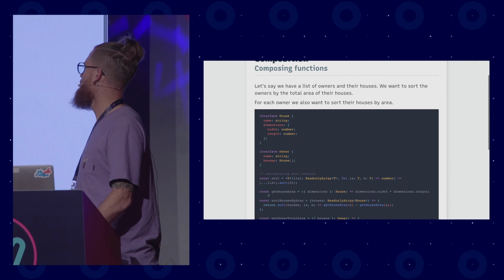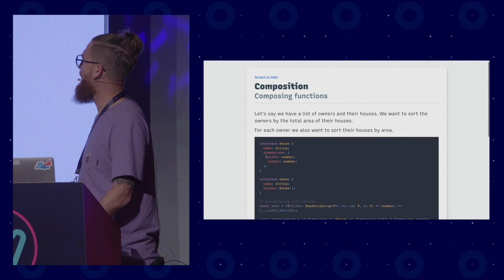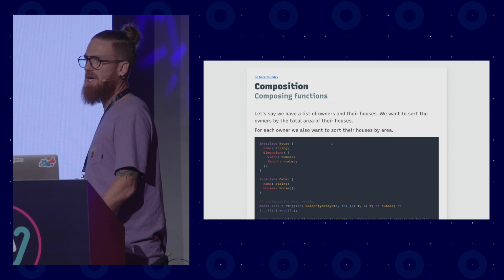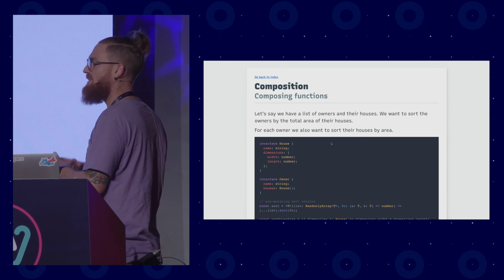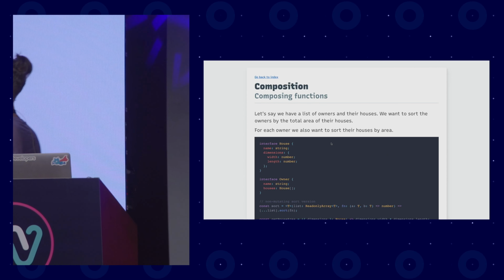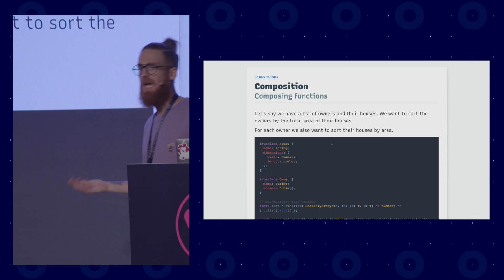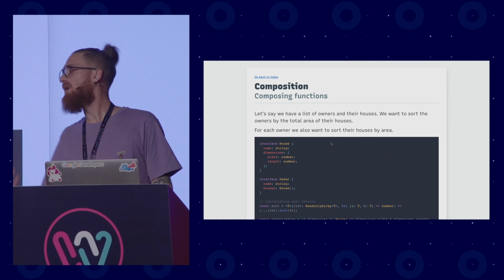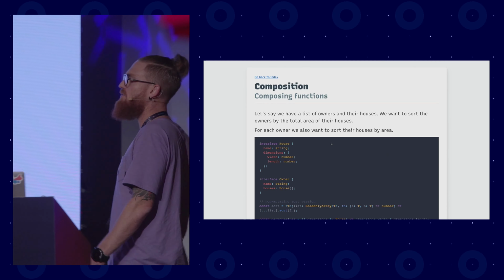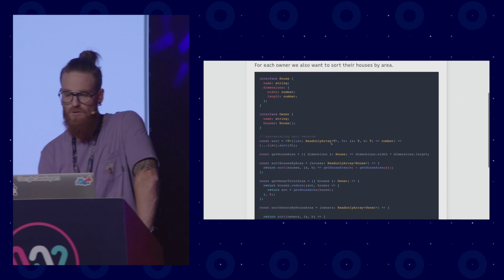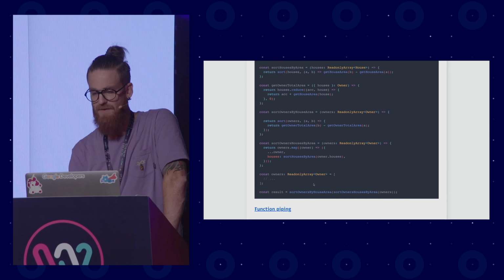Let's say we have a list of owners and their houses, and we want to sort the owners by the total area of their houses. And also, for each owner, we want to sort their houses by area. We could do it using a lot of functions, as you may see here.